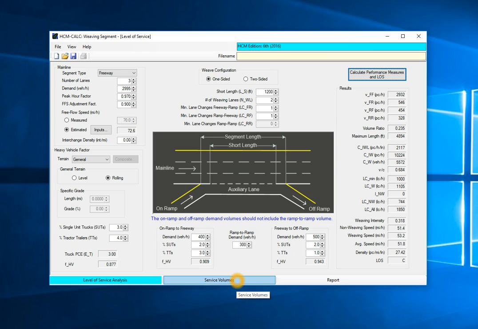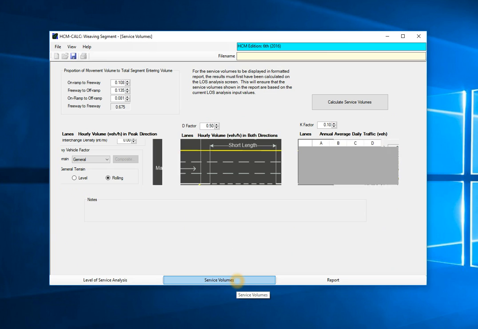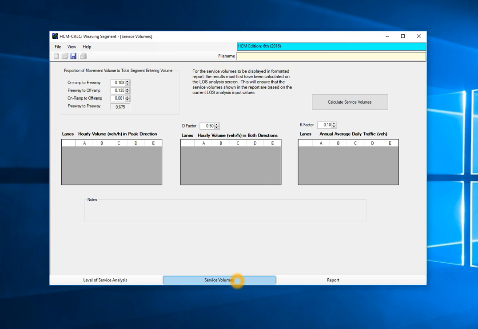As for the basic freeway segment module, we can also calculate the service volumes for the weaving segment. For those service volumes, we do need to know what the proportion of on-ramp to freeway traffic is, the freeway to off-ramp, and the on-ramp to off-ramp, as well as the freeway to freeway. These values are initially populated based on the inputs from the previous screen, but these can be changed by the user as desired. To calculate the service volumes, again, just press this button here.